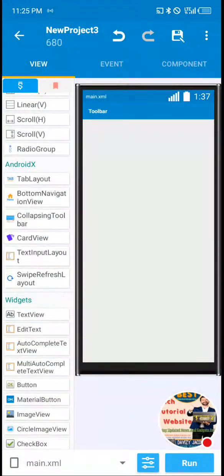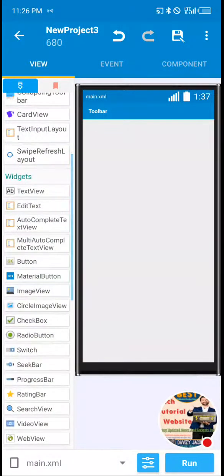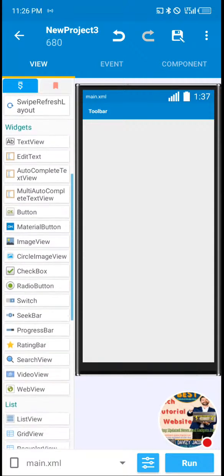Okay, the next category we want to enter into is widgets. That's widgets. What are widgets? Those things that can attach to the layouts, those small things, the important things, the small widgets. We have a lot of widgets here.